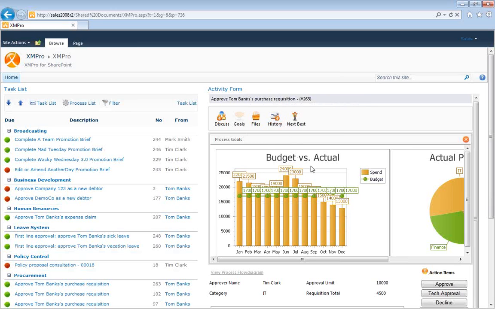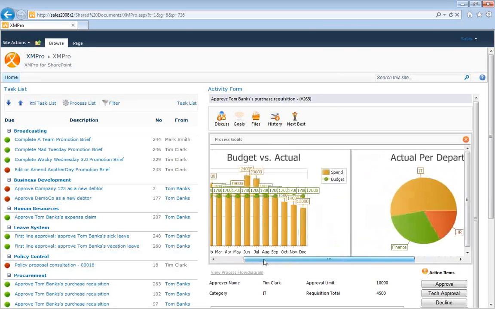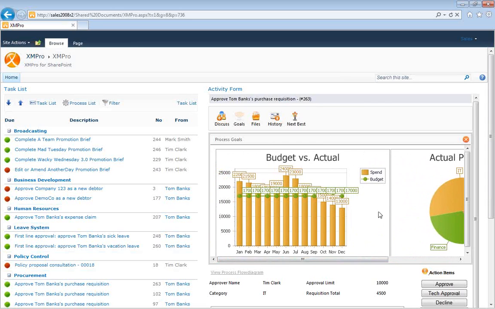So we have the current budget versus actual. We have our current budget and the spend for the last year across the top. If I scroll right, we have our actual spend per department. And we can have a look at IT, which is quite a bit more than finance and HR combined. That gives me more information to help make my decision.